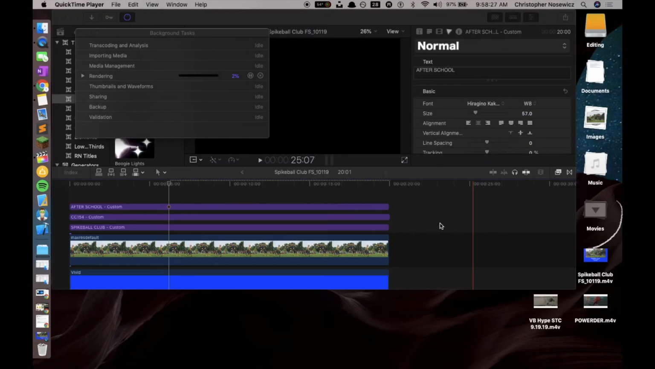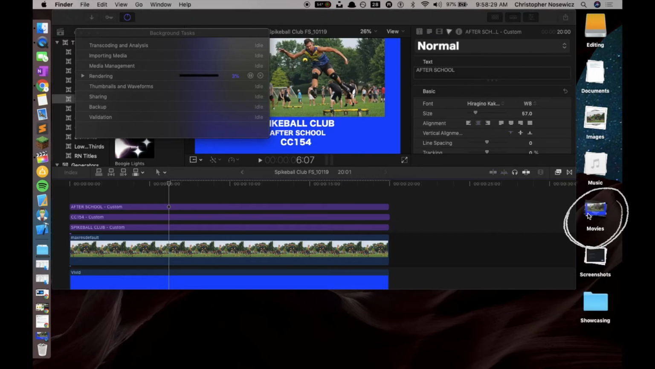Now that it's done exporting, it's going to come up in this movies tab here if you're using this Mac. So then now you have it and you can drag it to your flash drive. Say this is my flash drive, I can drag it over here, eject the flash drive, and then load it into TriCaster. And quick disclaimer guys, the background can be whatever you want. It doesn't have to be the same vivid blue background every time.